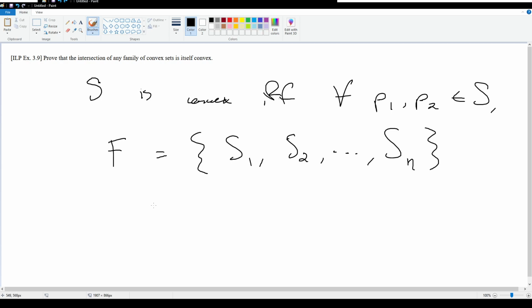Let's call I the intersection of all the sets in F. So I is the big intersection symbol. It looks kind of bad, but whatever. For each set S in F, this intersection of all sets in F is what we're trying to prove is convex. So we want to show that I is convex. Now how do we do this? Well, we can just use the definition. We find 2 arbitrary points in I, and prove that they obey the convexity property, that any points in between those 2 points are also in I. So let's do that now.